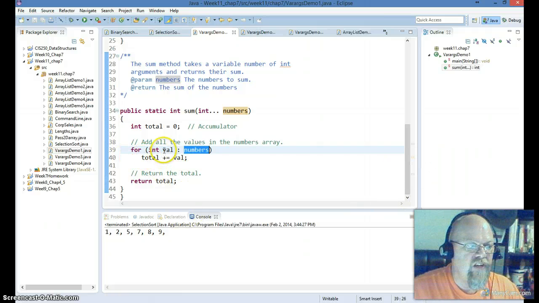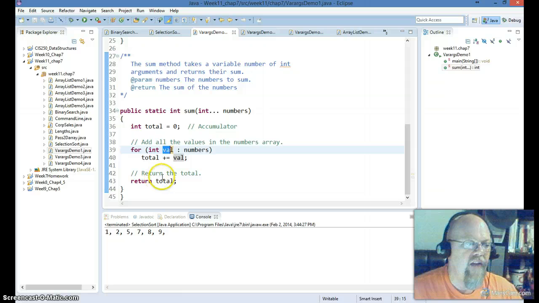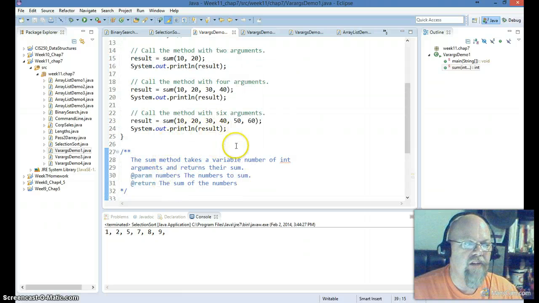As you can see here, every time I go through numbers, I throw it into this variable called val, and then I say total plus equal val. So I'm taking whatever's in total, which is 0, and I'm adding each number in that array to that, and then I return the total, and basically that's how I print it.